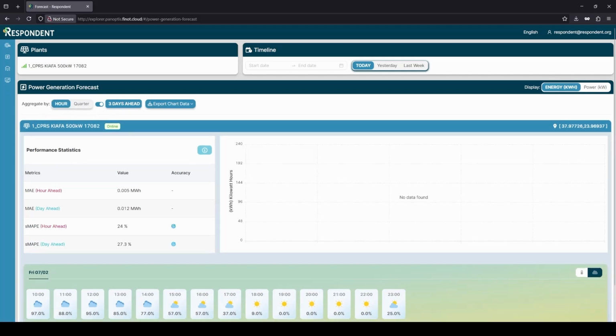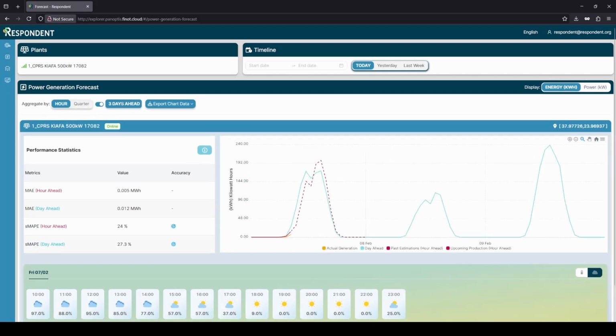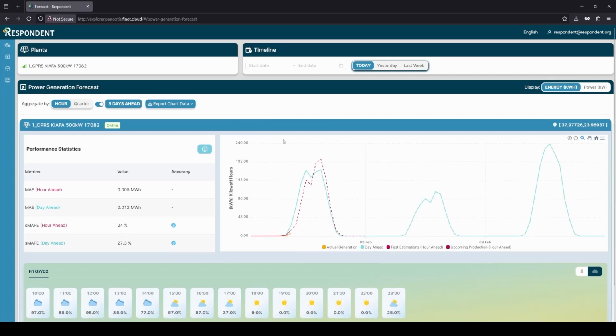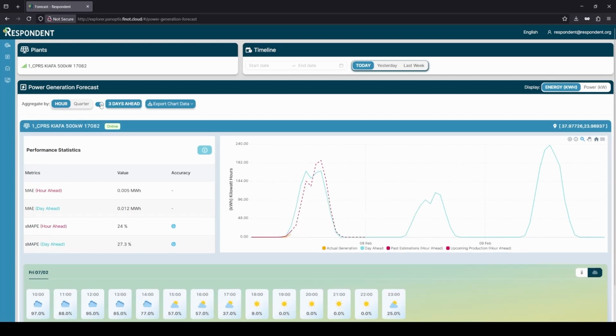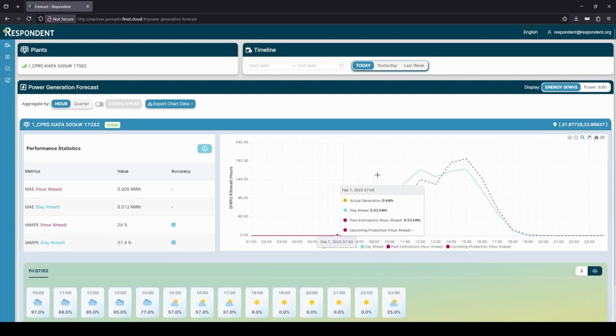The 3-day ahead switch. This switch can toggle the view of the graph. On 3 days ahead, which is the default value, the graph displays the predicted values of the power generation forecasted for the current day and the next 2 ones. By switching this off, as we can see, the graph displays only the current day predictions.